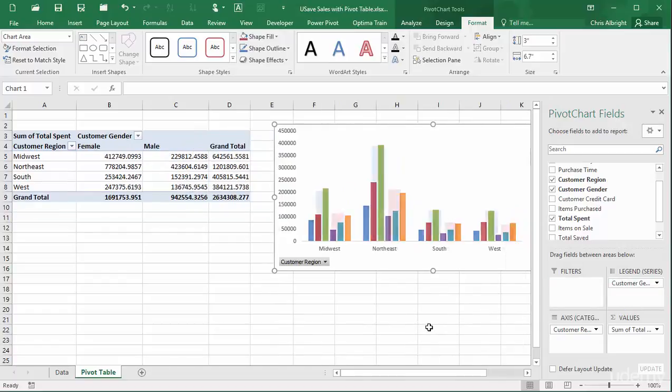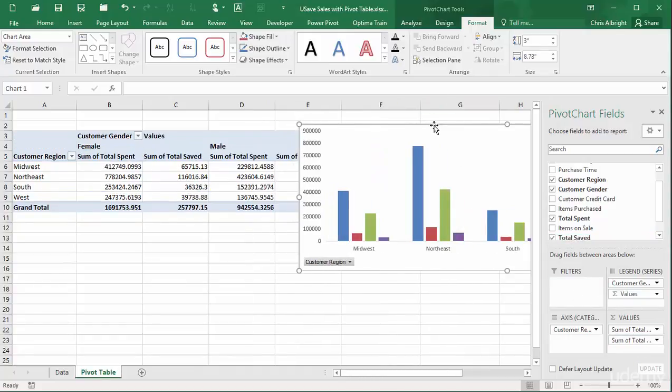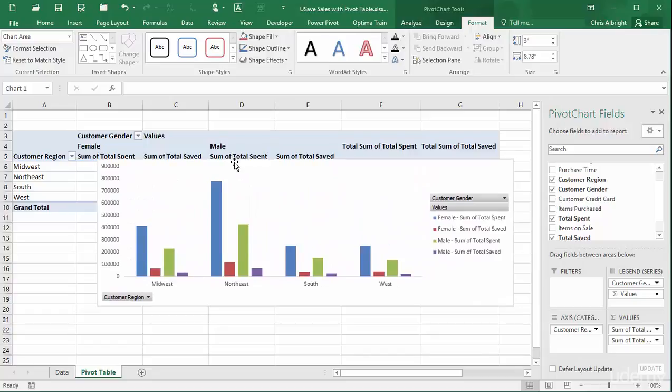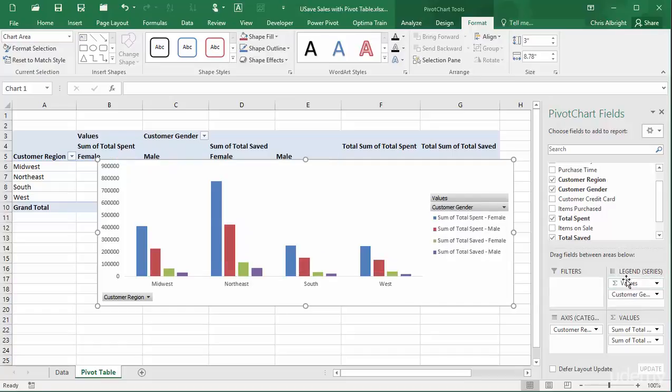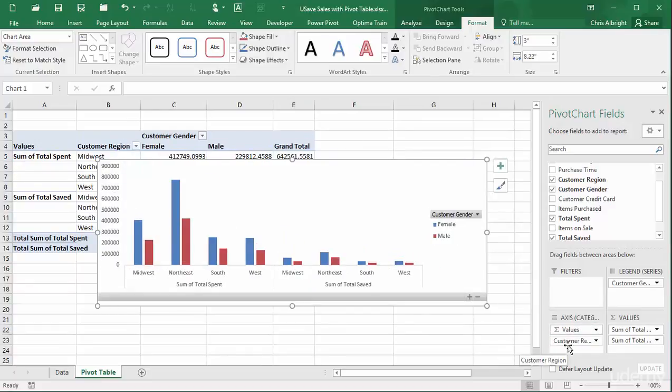I'll add another field to the values area. Then I'll move the values button around. I'll basically start over and create a line chart of total spent by month.